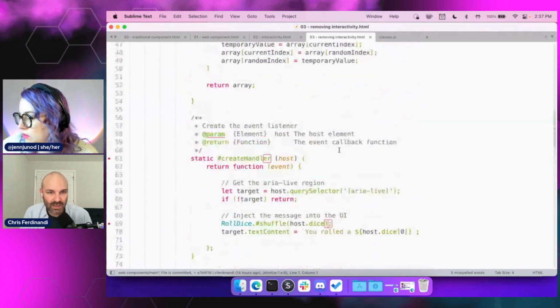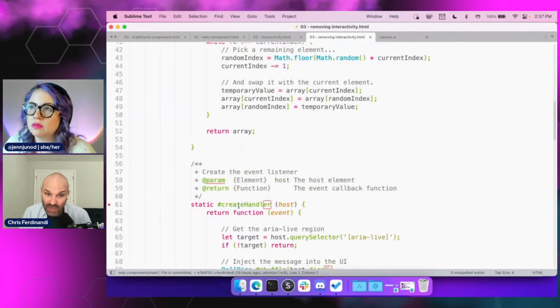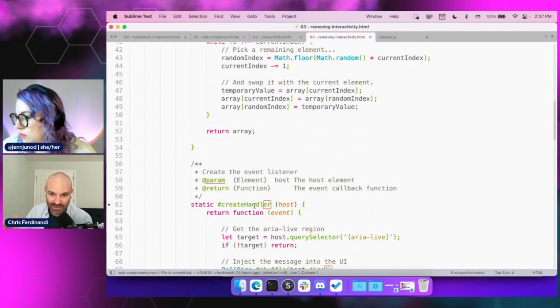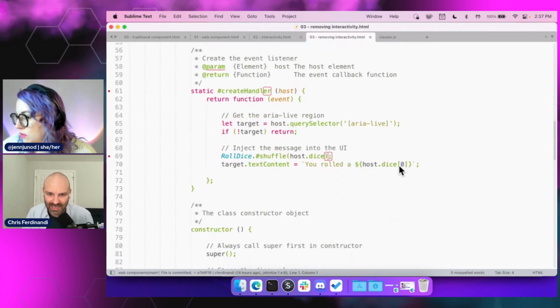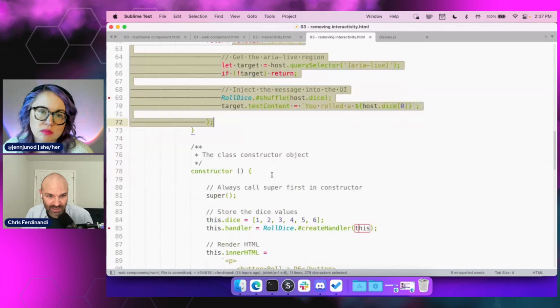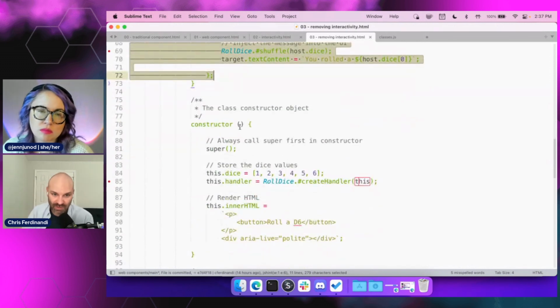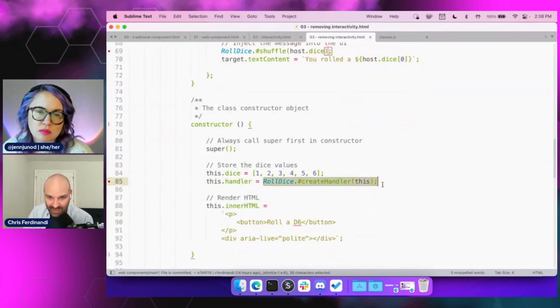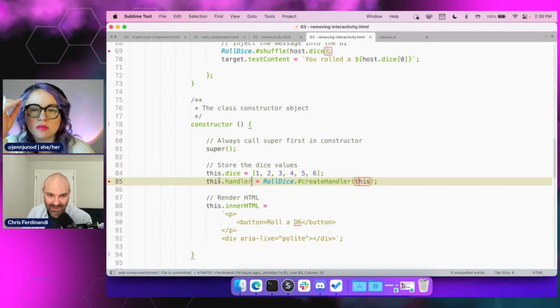So we are going to create another static method called create handler that we're going to use to make that event listener function. I copy and pasted the stuff that was in there, and I just moved it to this create handler method that returns the callback function. And then when the constructor runs, I'm creating my handler and assigning it to this handler property so that we can access it in our various methods.